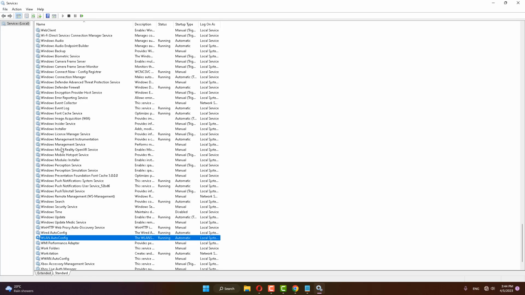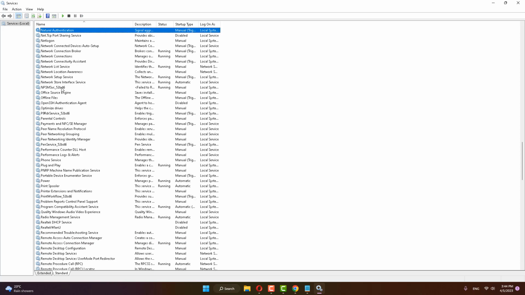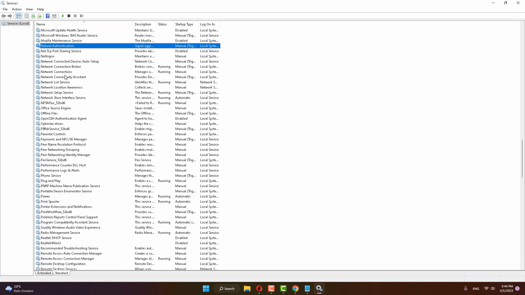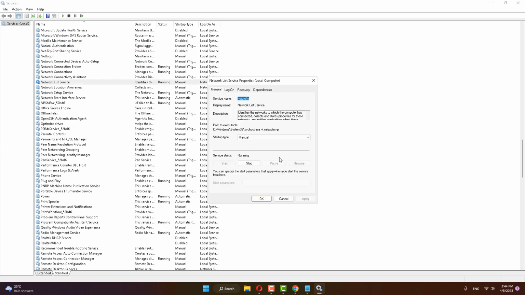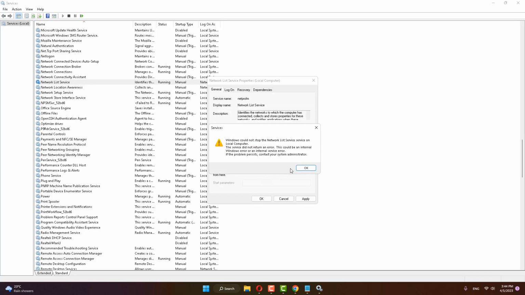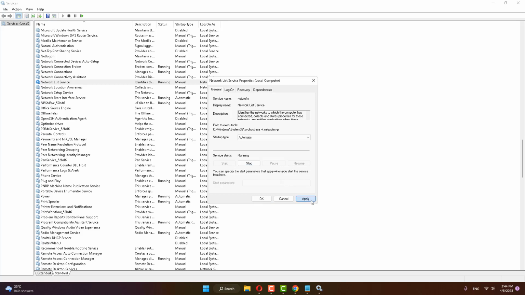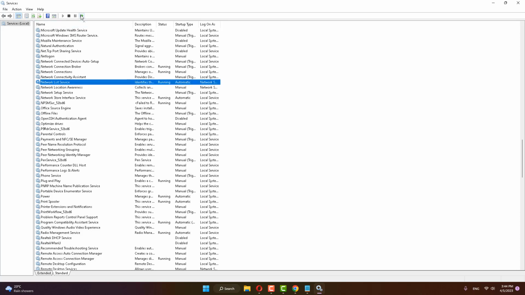After doing this step, find Network List Service. Now here is Network List Service. Open it and make sure that it's selected automatic. Click stop. Click on apply, OK, and restart the service.